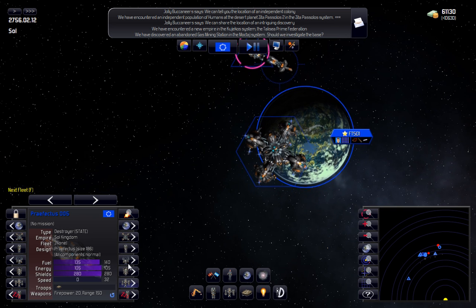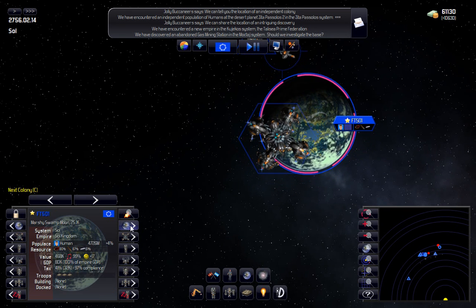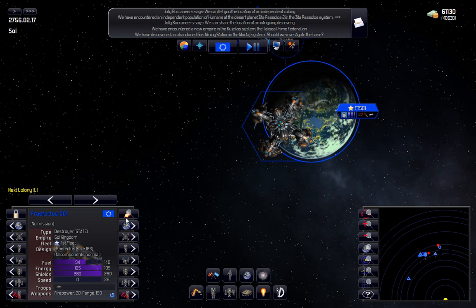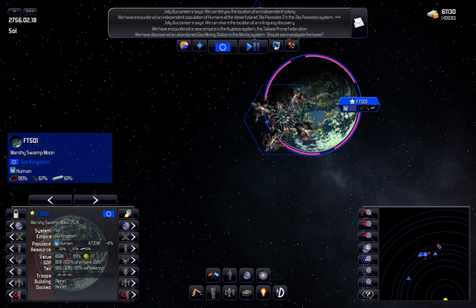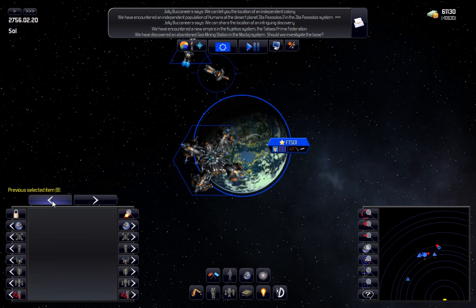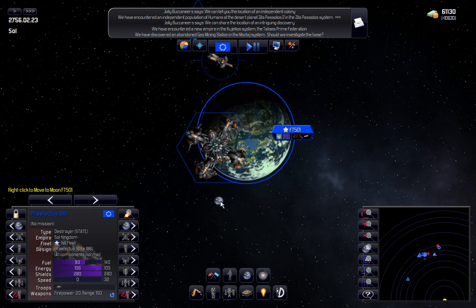Next to the selection panel are various buttons that help you quickly cycle through items in your empire, all your colonies, bases, military ships, and so forth. And all the items that you select are stored in a history, so you can move backwards and forwards through all your previously selected items in the selection panel.